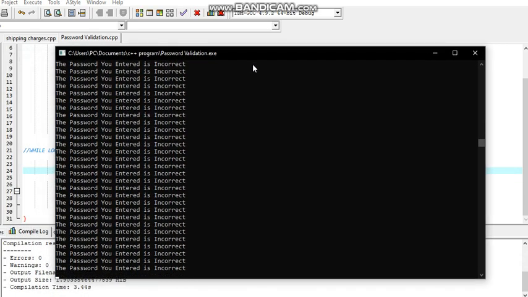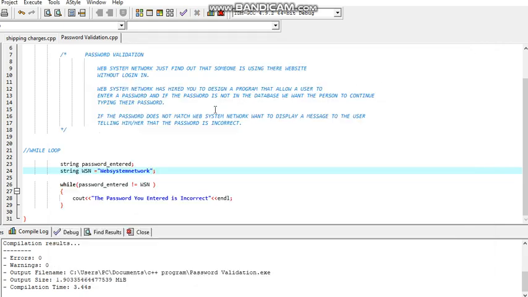Oh man, this is wrong. Look at that, my computer just about crashed. It just continues displaying: the password you enter is incorrect, the password you enter is incorrect. It continues doing it. This is wrong. We just made a wrong statement, a wrong instruction.